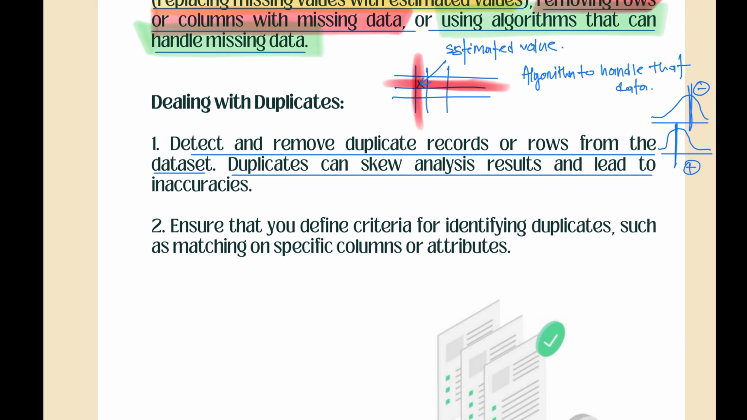Duplicates can skew the data results and lead to inaccuracies. Ensure that you define criteria for identifying duplicates, such as matching on specific columns or attributes. Okay.